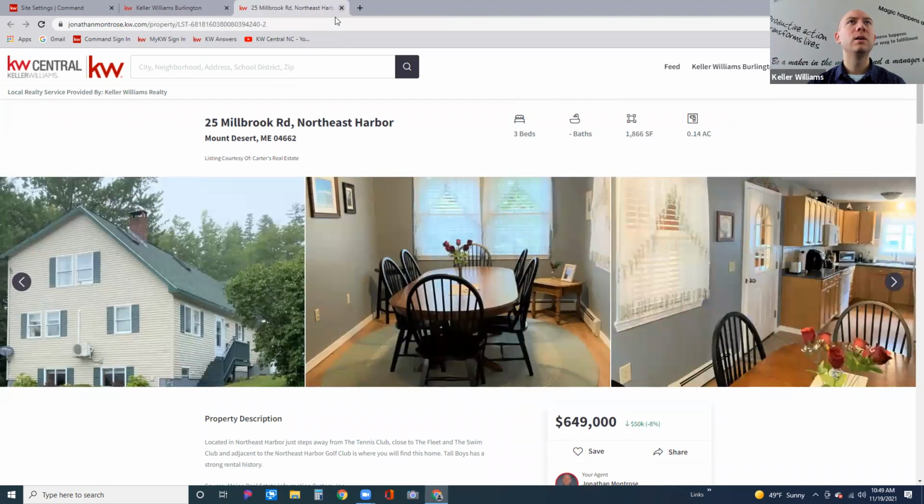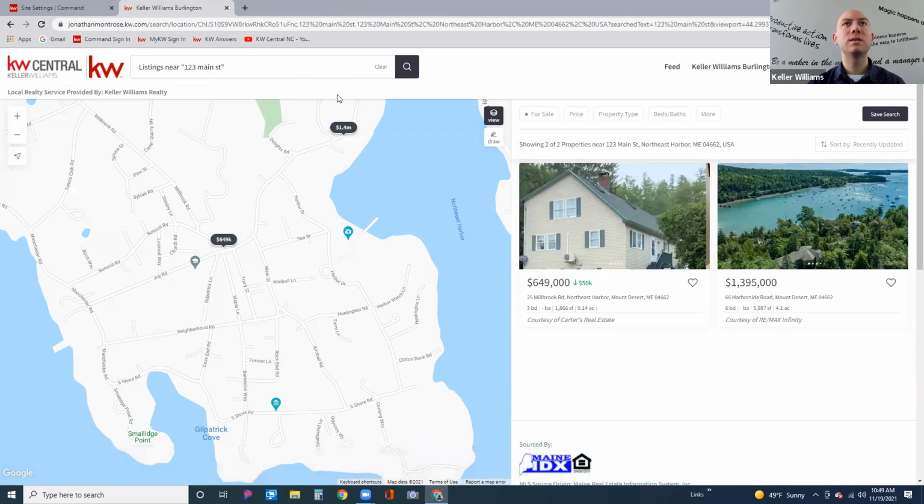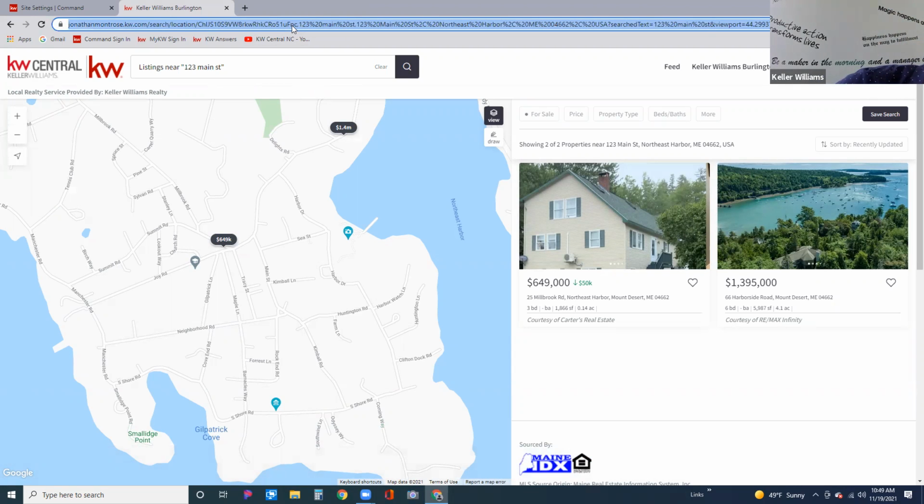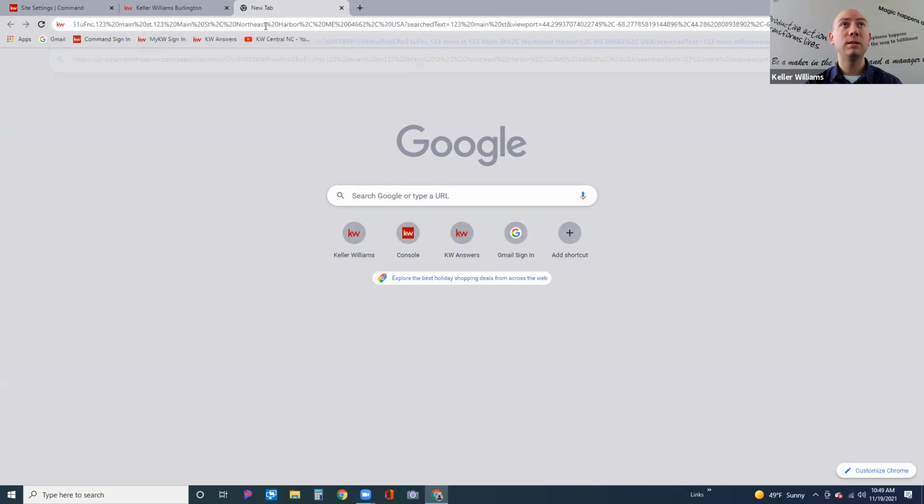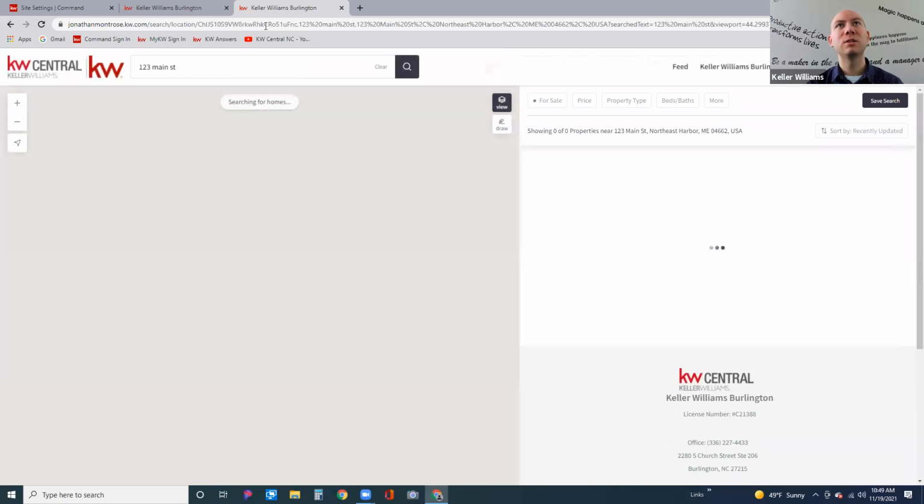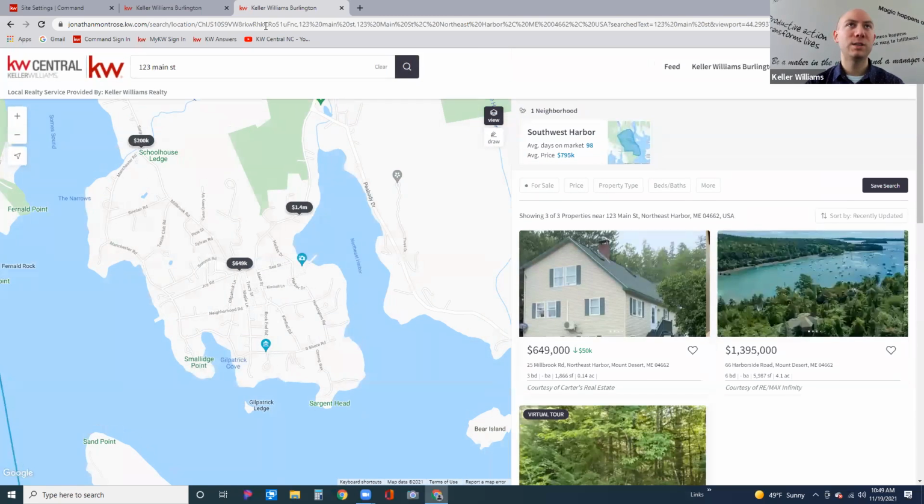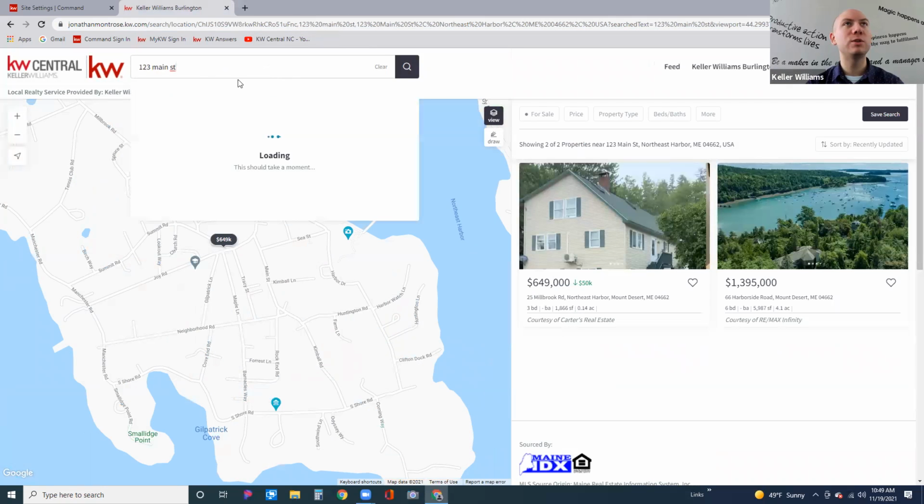Cool thing about it is, let's pick this one. So I've got this search right here, 123 Main Street, somewhere. Control C for copy, right? So if I grab that, I put it here. Control V, paste it in. It's not going to just take me to the search function. It's going to take me to the exact search that I popped in. So if you're trying to show somebody an area, this is a way that you can do it. It doesn't just take you to the search function, it takes you to exactly what you searched for.